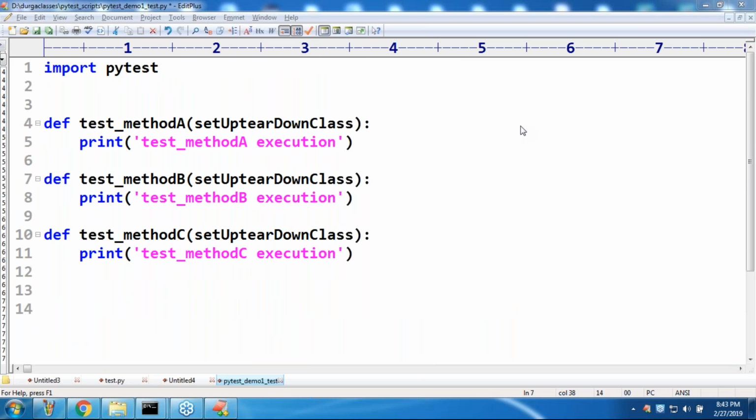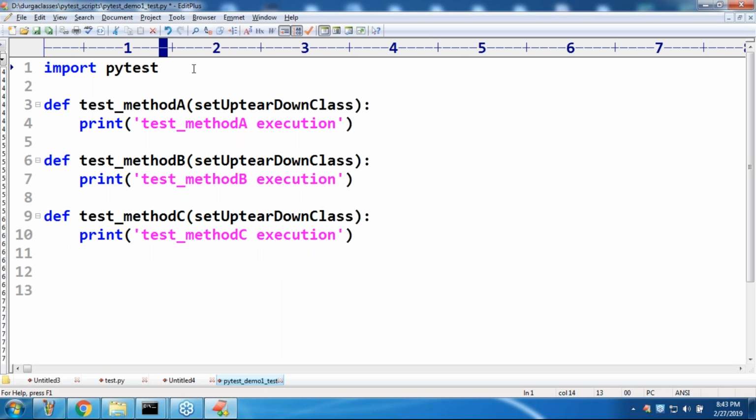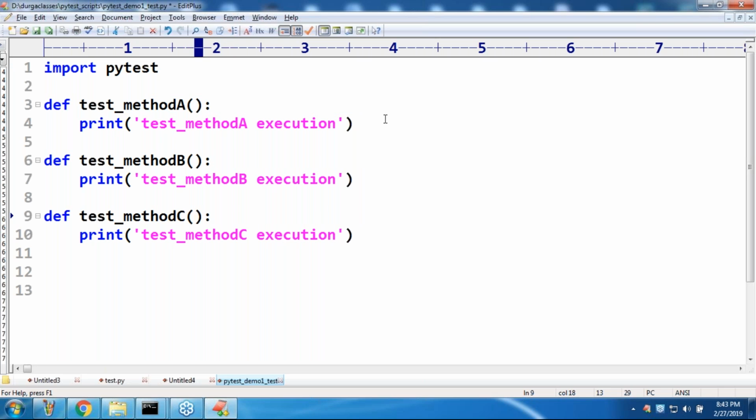This is pytest_demo1_test.py. Can you please spell out how many test methods are available? Three test methods are available: test method A, test method B, and test method C.